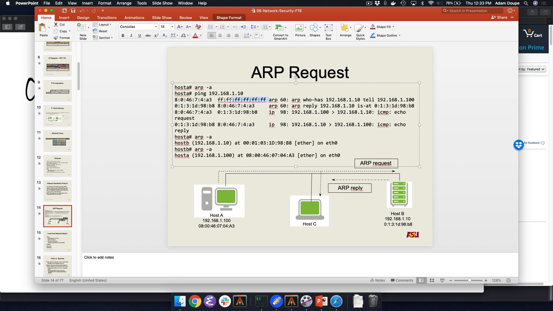What about four? What does it do for this address? It's a broadcast. It deliberately means everyone. So for this ARP request, fundamentally we don't know who we're talking to yet, so we need this to go everywhere.